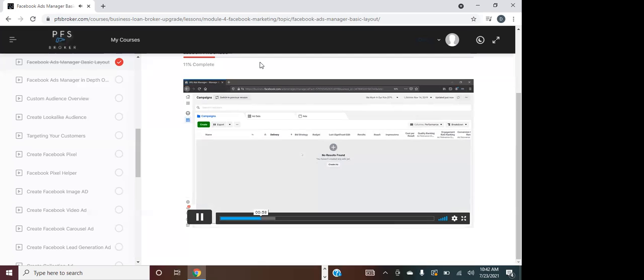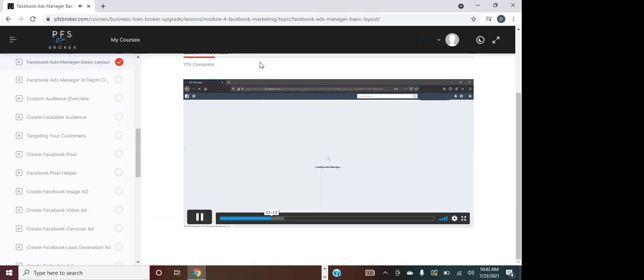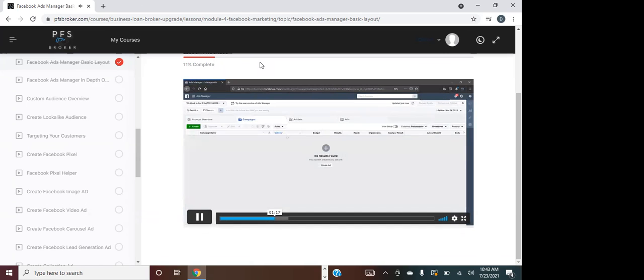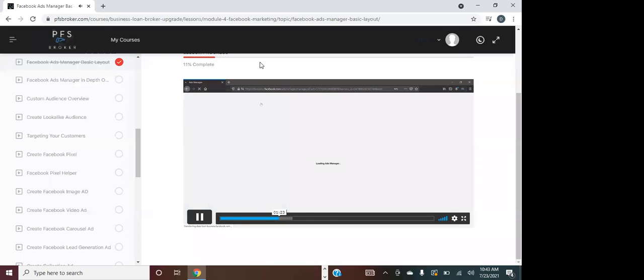So this is the Ads Manager. This is the layout. This is a new layout that they implemented this year. You'll see up here I do have something called Switch to Previous Version. So if you click this, it'll bring you to the old version of Ads Manager. This is going away. So for these videos, I am going to be utilizing the new version of Ads Manager.